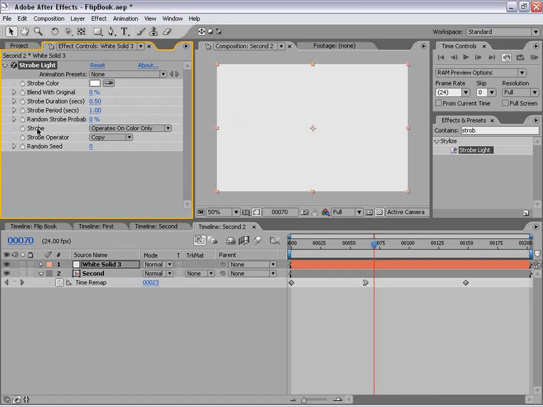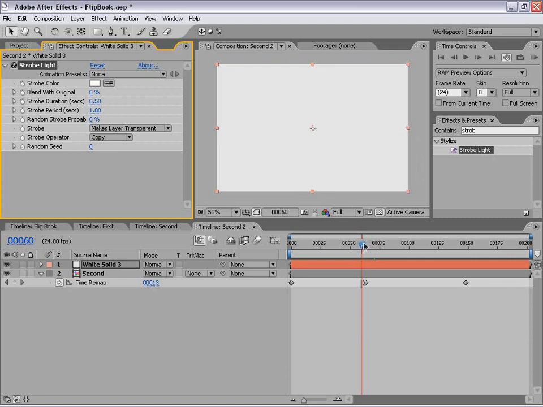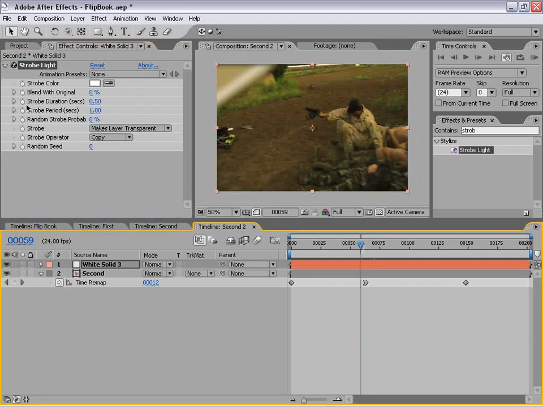So we want the strobe to operate on transparent so that when it goes to the strobe mode, it shuts off, and when it's on, as you can see here. Now, the strobe duration is how long, say, it's white, and the strobe period is how long it takes to be on and off. So for example, a push-up is down and up. A strobe period is on and off.